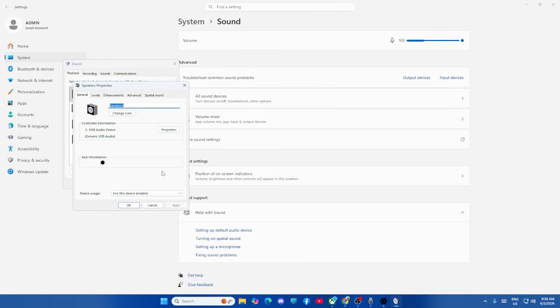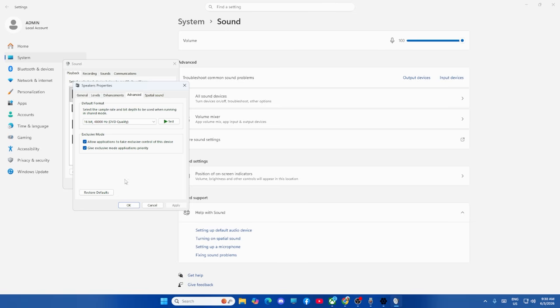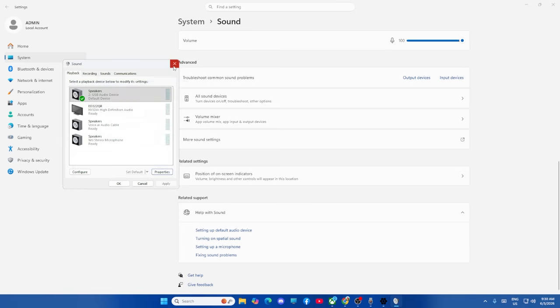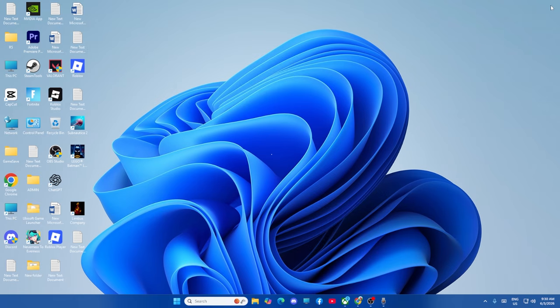Now we have to go to the properties and check a few things first. Make sure the levels and everything are there. Also go to the advanced tab. Once you're in the advanced tab, make sure you put a check on these two boxes, and also make sure the right option is selected for the default format. We have two options; you can go for the higher value. Once you set this up, click OK, close this, and close this as well.